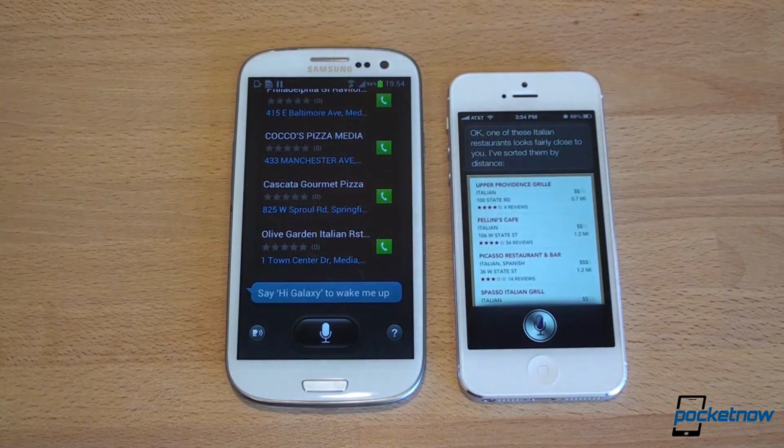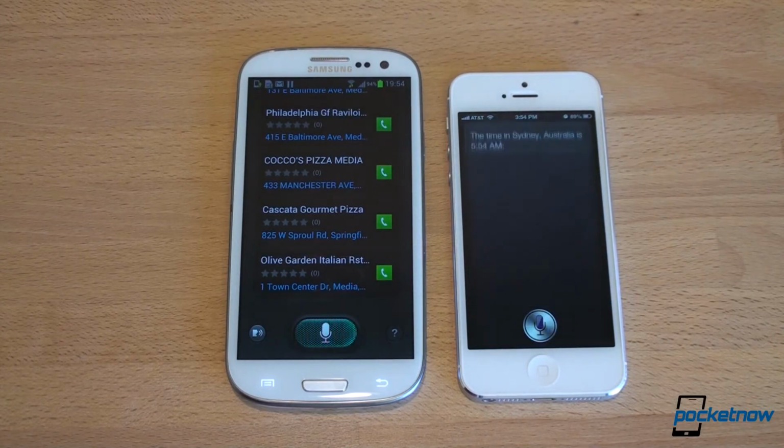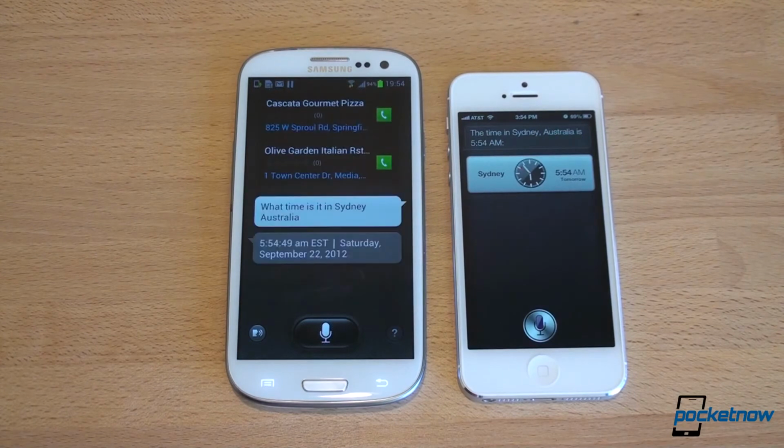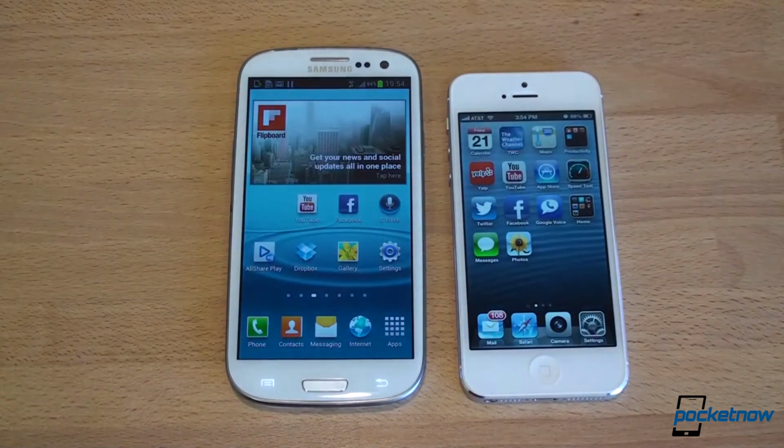Okay, so in half the tests the iPhone's faster, and half the tests the Galaxy S3 is faster. Let's give it something a little bit different. What time is it in Sydney, Australia? Okay, you get very similar answers. It looks like the iPhone 5 was faster 3 out of 4 times.